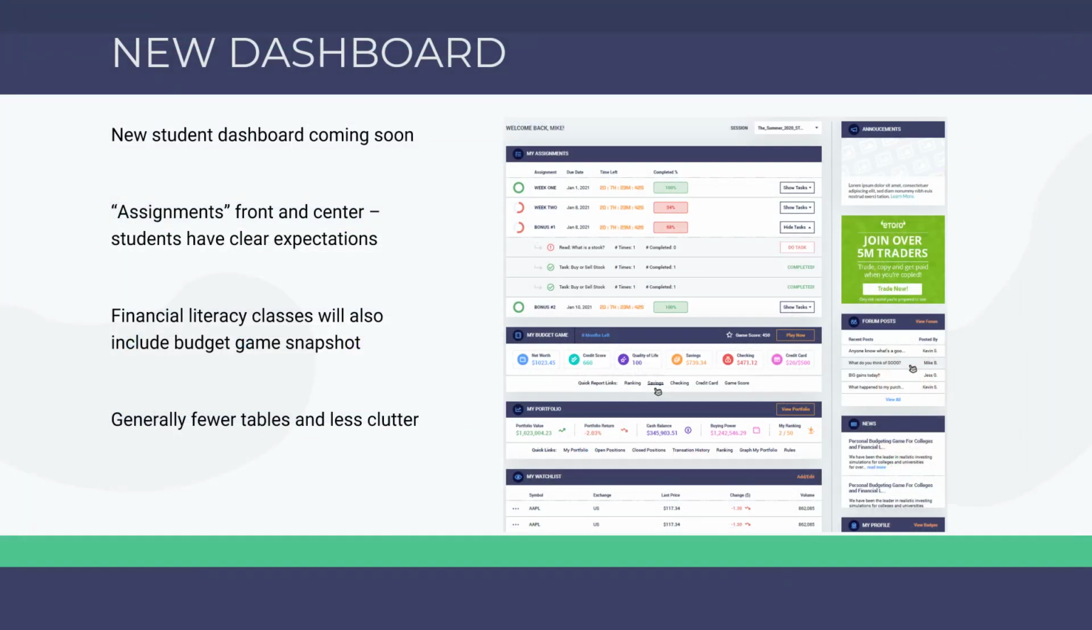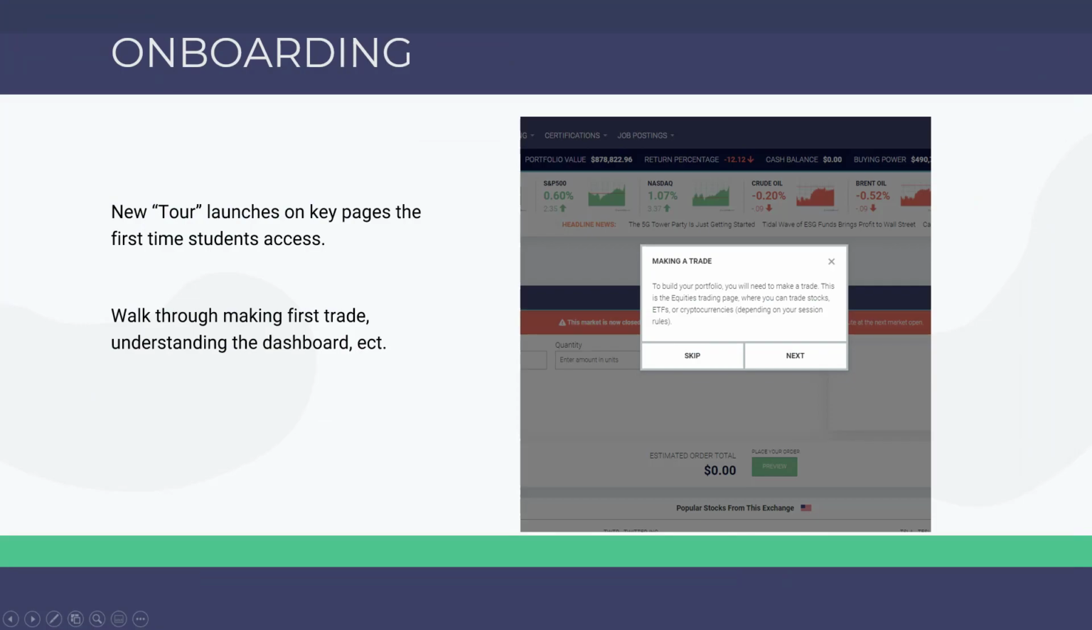The next update is our onboarding session. Another feedback that we always get from professors and students is that we want to make the platform easier for users to actually use, to start for the first time. Particularly for students, the most frequent question that we get is, how do I make my first trade? So we've always been improving our tutorial videos, and we have the assignments set up so professors can require the students to watch the tutorial videos to help get started.